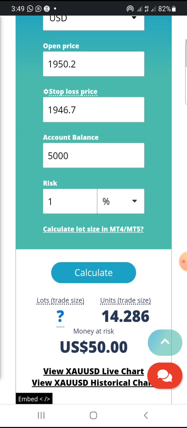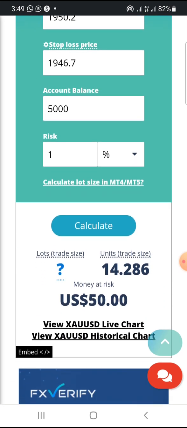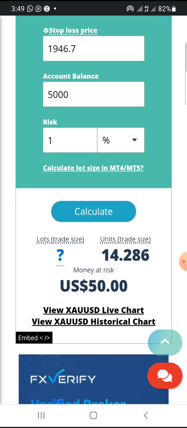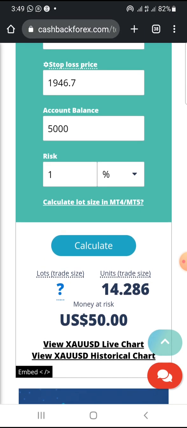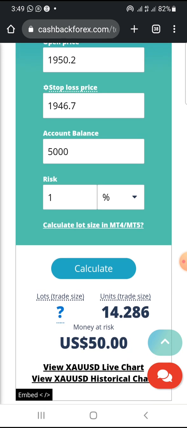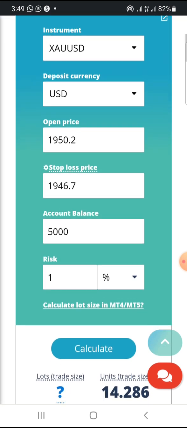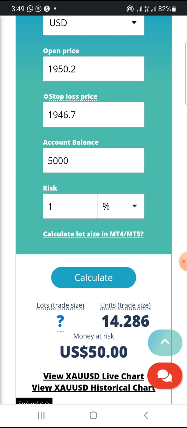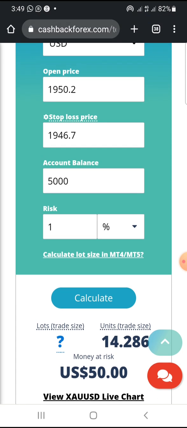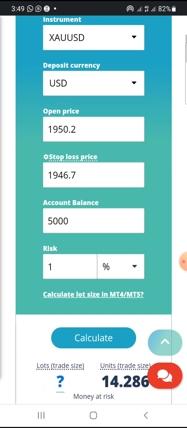When you click on calculate, look at what it's giving you. Lot size is putting a question mark there. Money at risk, we just have only 14 units here. But it has to provide you your lot size that you are going to use with the entry point and the stop loss we have above that will give you 1%. So this calculator will actually do the mathematics for you. You don't have to put down pen and paper and start doing the calculation. But why is it putting a question mark here? Probably most of you have come across this and you don't know how to go about it.